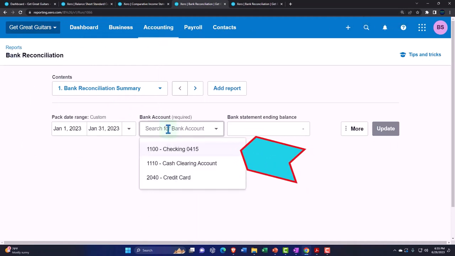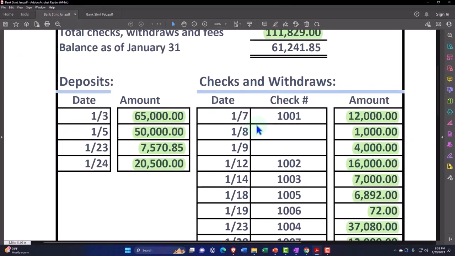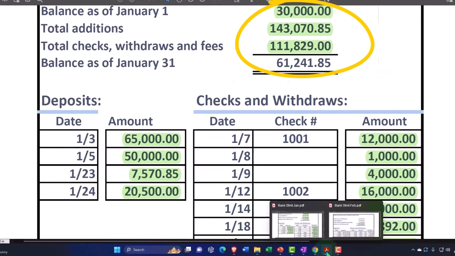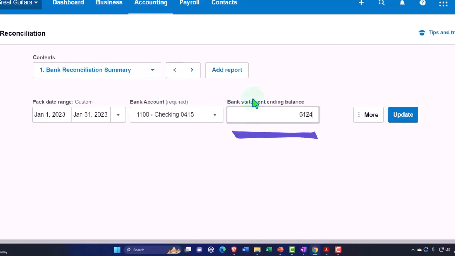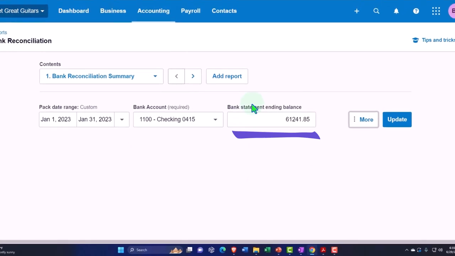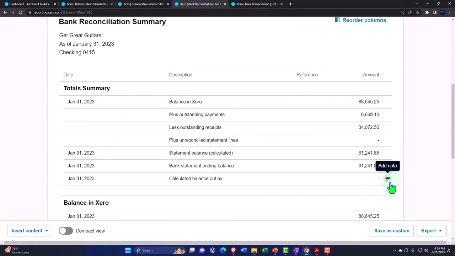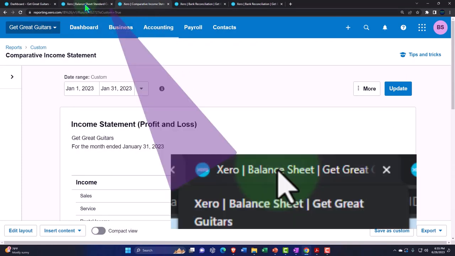All right, and this is going to be the checking account, and then this was January's ending balance, 61,241.85. I think I got that right. Updating it. We can check this one because it should be in balance. It is, so it's in balance. That looks good. Let's tab to the left. The income statement looks good, properly formatted on the dates.